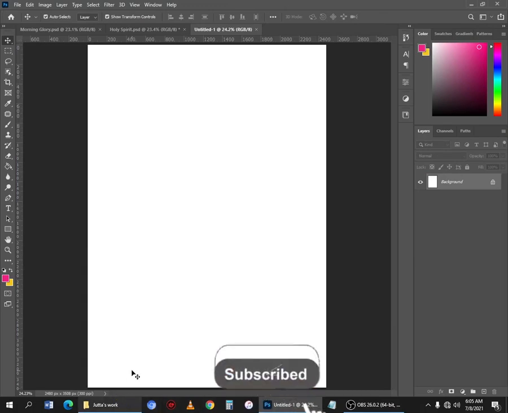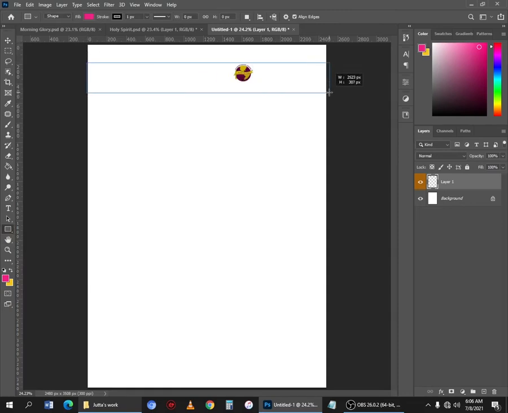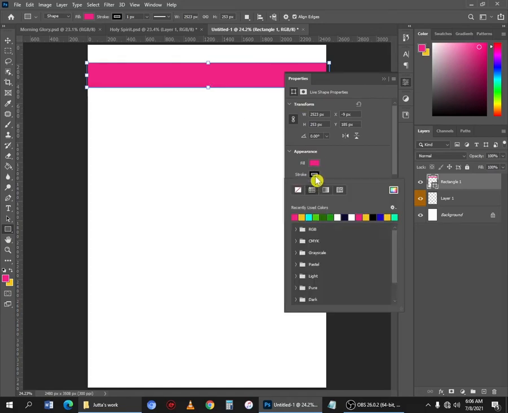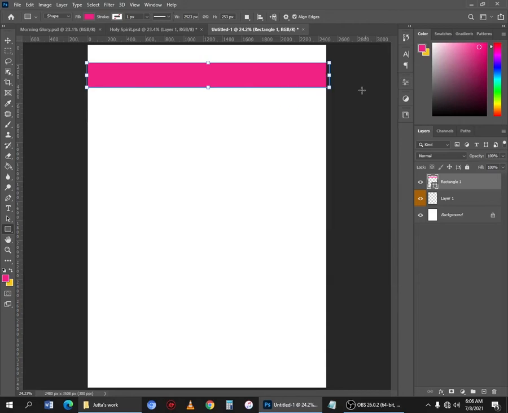Then from there, I'll bring in my logo. So this is my church logo. Then with my rectangle tool selected, I'll draw a rectangle like this and give it this color, and I will remove the stroke if any. So I'll click on remove the stroke and I'll get something like this.